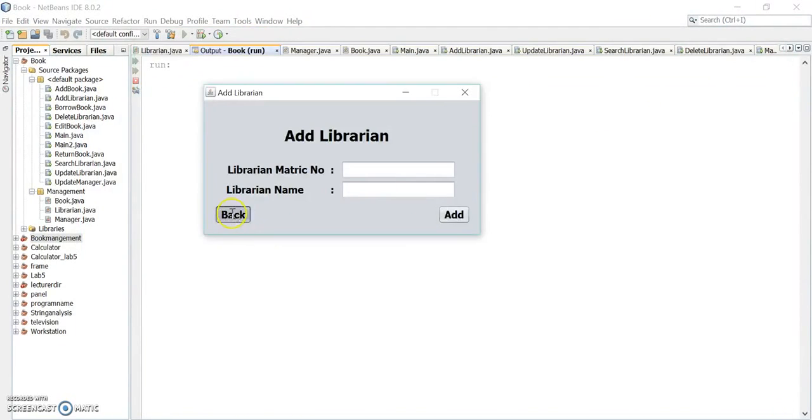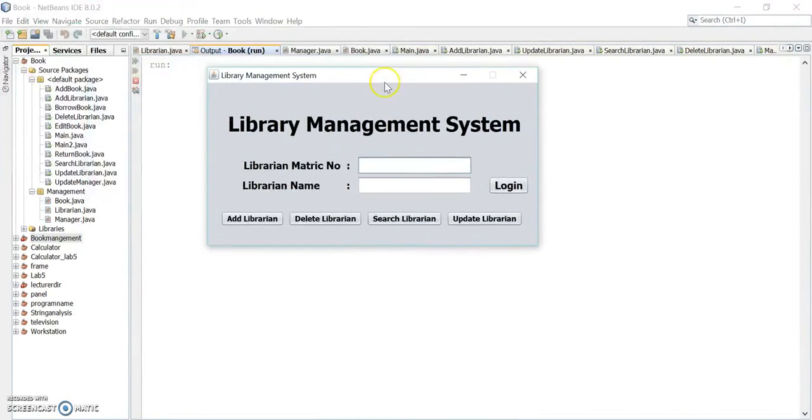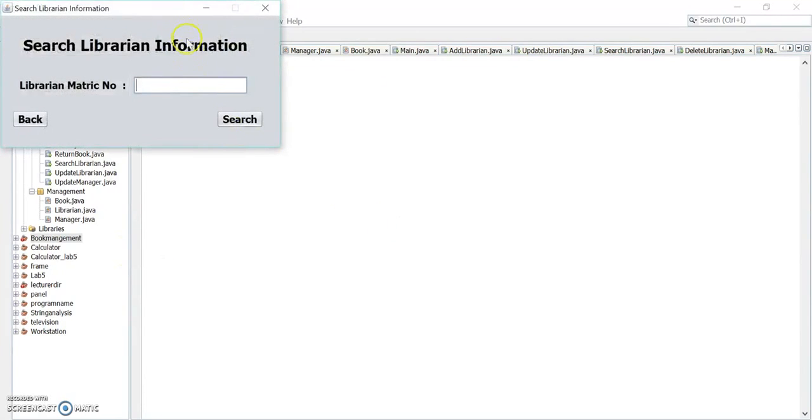Okay, now we're back. We can search for the librarian. It will show the matric number and the name of the librarian. If we key in a matric number which does not exist, it will prompt the message that the matric number was not found.